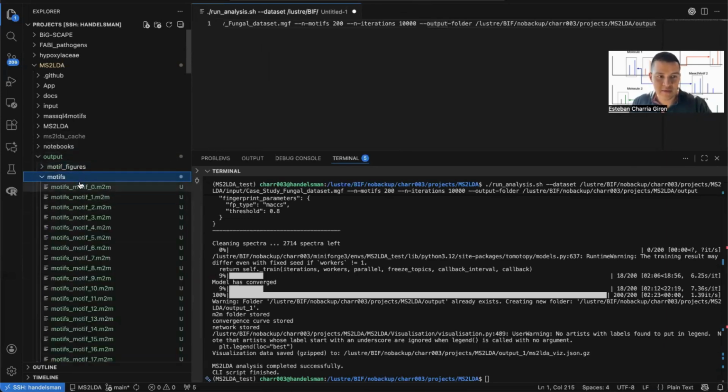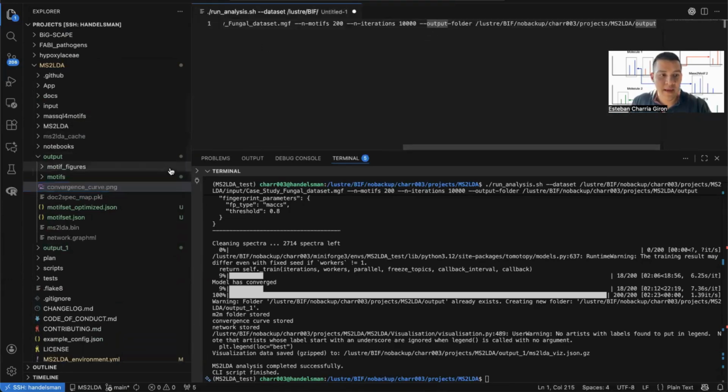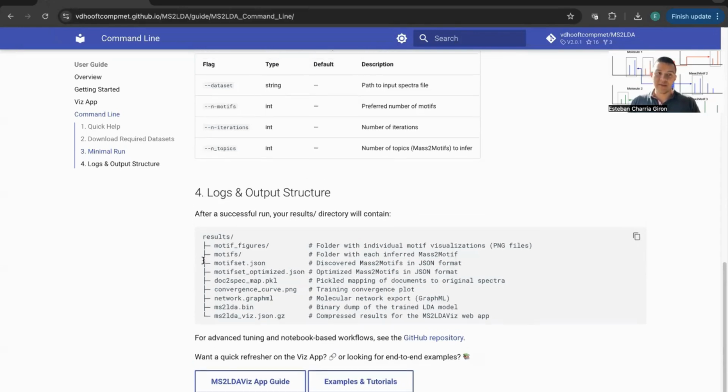We also get the folders with all the master motifs in our dataset, the convergence curves, and then we also get the different files that are described in the documentation, and which we can use to explore them either through the command line interface, or we can also explore them in the visualization app, which we already did in the past.